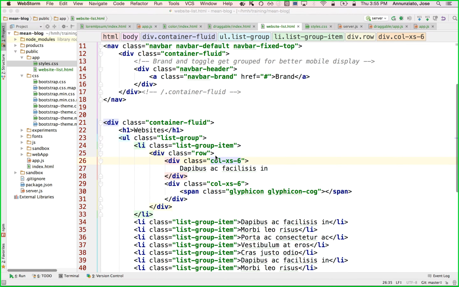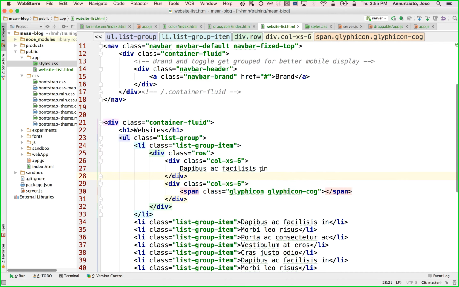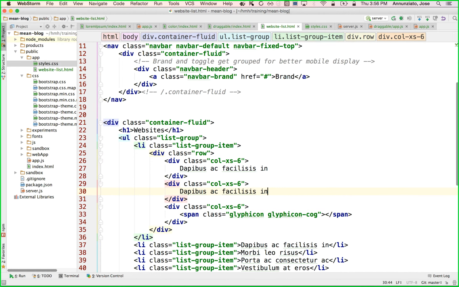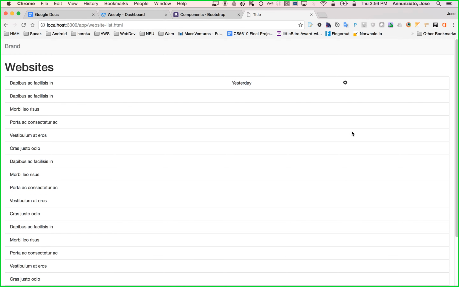All right. So let's use these ideas to break this up into several columns. We want the name of the website. This is a cog. Maybe we want an additional column here, for who the owner is, or the last modified. Maybe your last modified was yesterday. Maybe we'll split this up into 3 and 3, always adding up to 12.